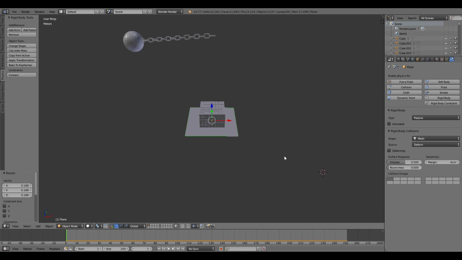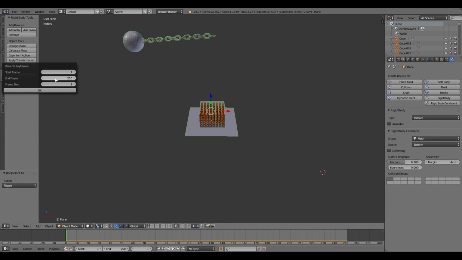And if you wanted to do something else with all of these, you could select it all, and then go down to, it's still in the physics tab, but you could click bake to keyframes. I'm going to make the end frame 100, since it might take a while, and then I'm going to click OK.